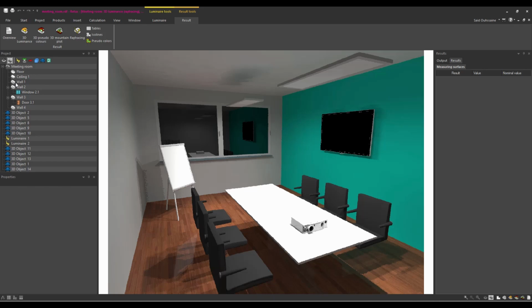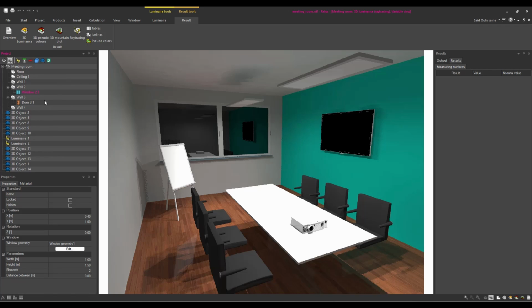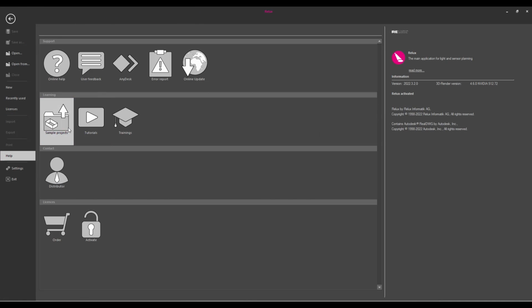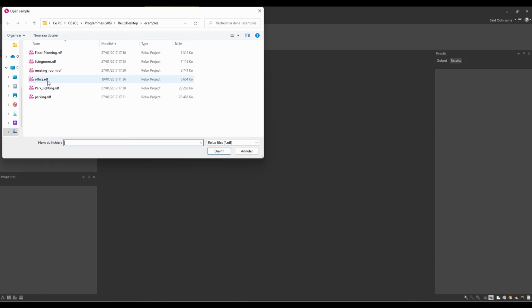You have a lot of elements in this project here. You have like 3D objects, luminaires, door, window, etc. Let's go again and close this one. Let's go to help. Sample projects, office.